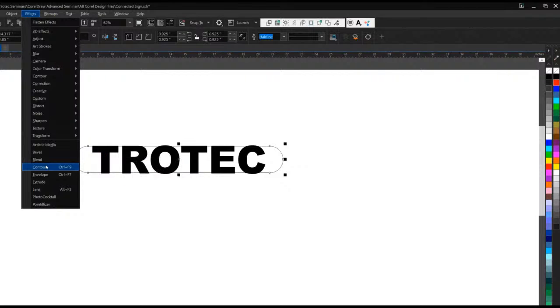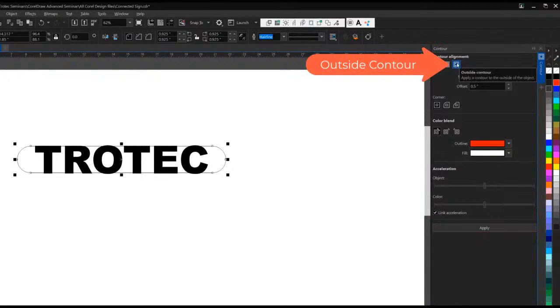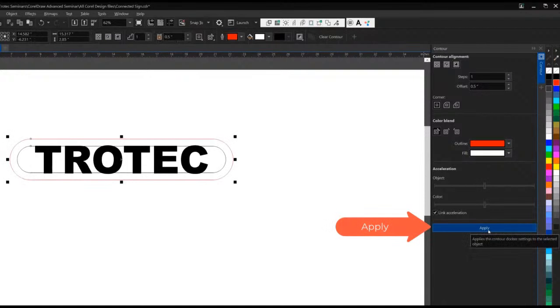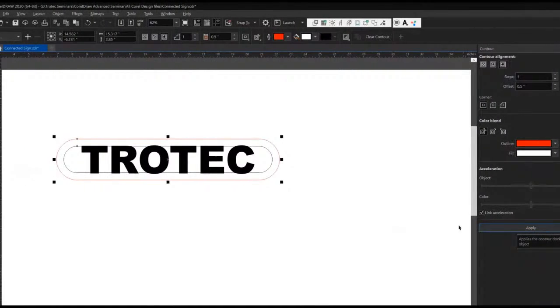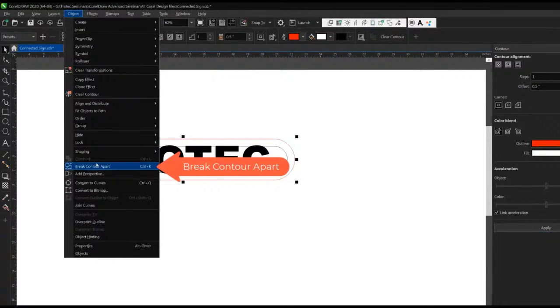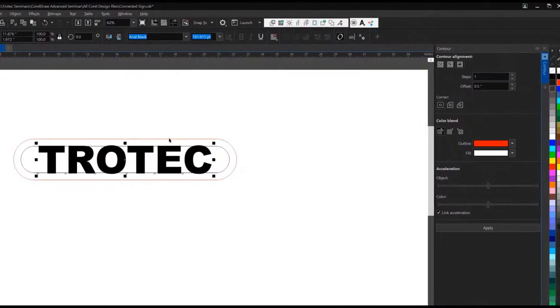Then I'm going to select just the outline. I'm going to go back to my contour like we did before. This time I'm going to select just the outline, click on outside contour, do an offset set to about 1/2 inch, and then hit apply. This is going to give me an exact offset of 1/2 inch outside to create my frame. Then I'm going to go to object and break that apart so that I have 2 separate points.